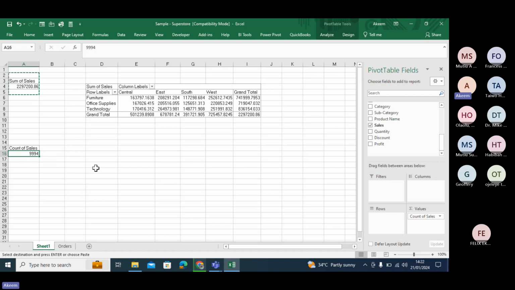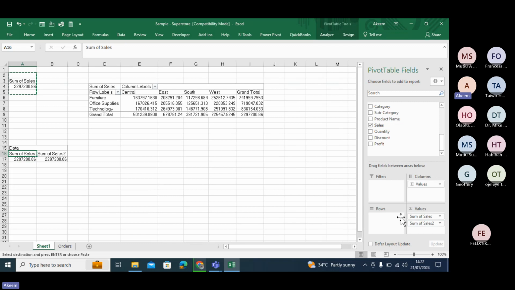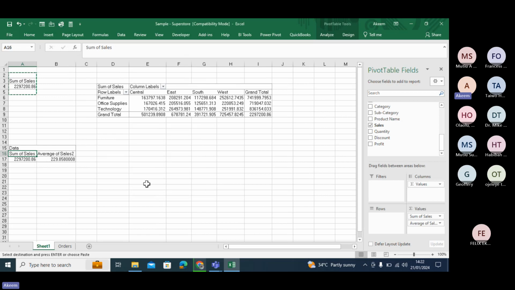Is that clear now? When you want to change something from sum, you can change it to anything. For example, let me bring sum again for the second time. You can see that we now have two sums, sum of sales 2. Now, I want to change the second one into average sales. The sum of sales is this, while the average is this.